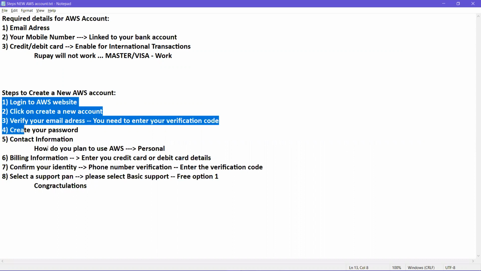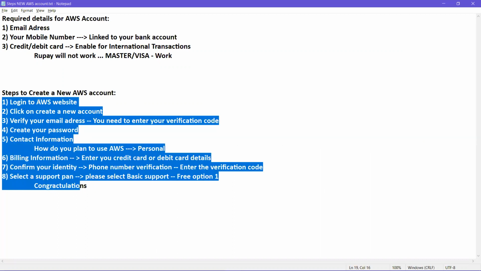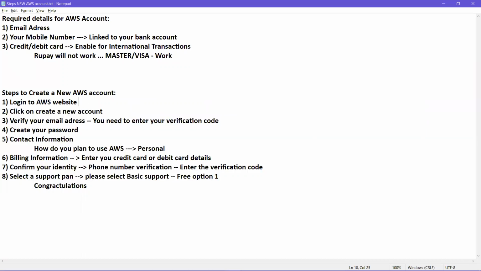These are the steps you need to follow. First, log into the website, and then click on create new account. The first step is to verify your email address. After that, create your password for that AWS account. Then you need to enter your contact information.